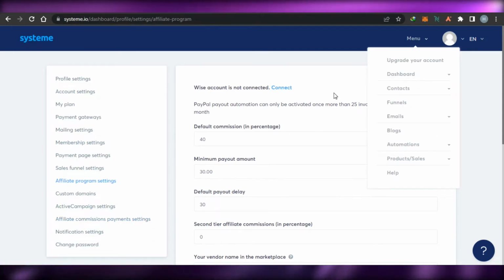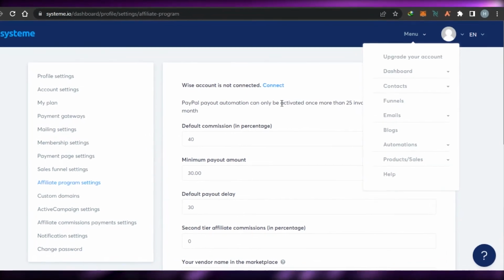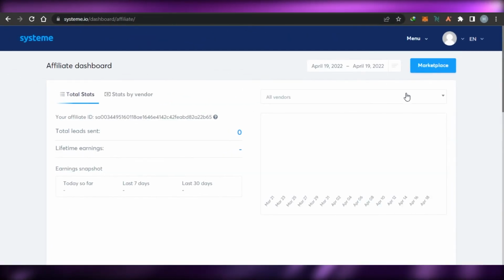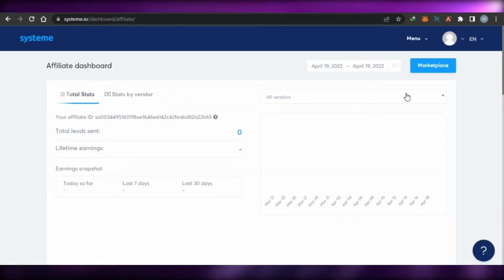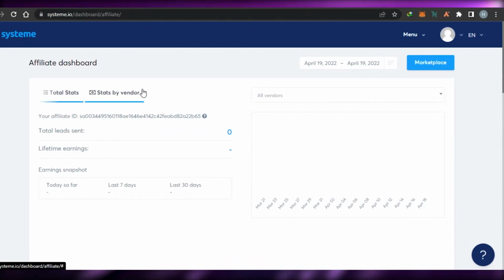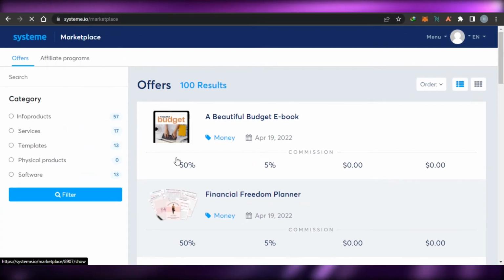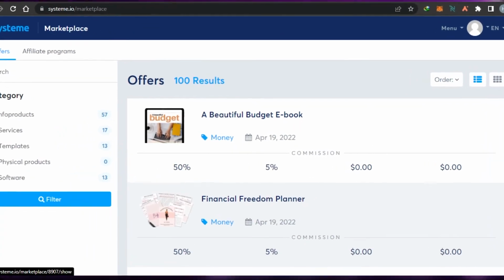You can sign up as an affiliate as well if you do not want to sign up as a vendor on Systeme, and it will allow you to get your own affiliate dashboard as well. So this is the affiliate dashboard. If you want to sign up as an affiliate, you can go to the marketplace and then you can discover different items. Right here you can see we have many offers.